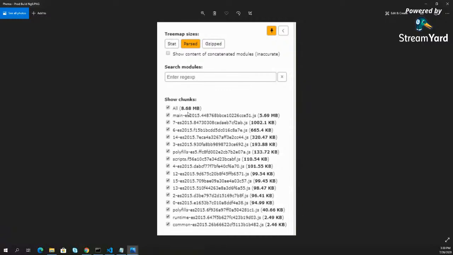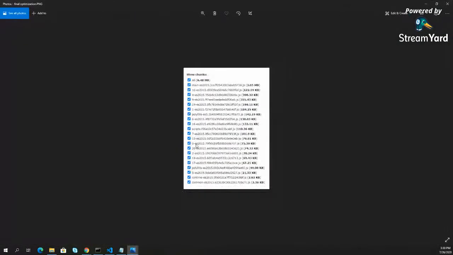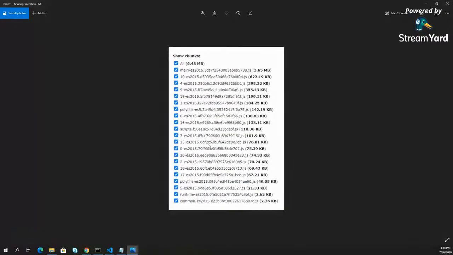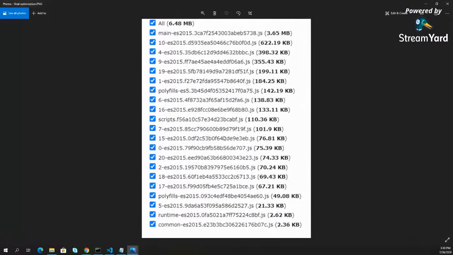And this is where I realized that I am doing something wrong, or we are doing something wrong. And the final optimization which we did is this one. We removed all the shared modules which we spoke about, we did all this SCSS optimization, and we removed Lodash from my application. Now my application size is 6.48 MB, and you can see my main bundle, which is really important, is 3.65 MB. Earlier it was 5.7 MB, so I have almost saved 2 MB in my main bundle size.